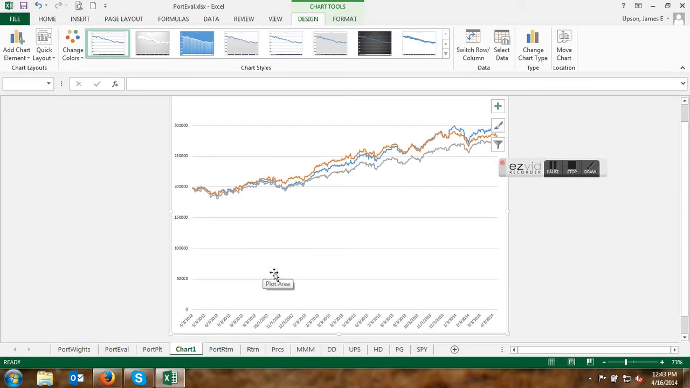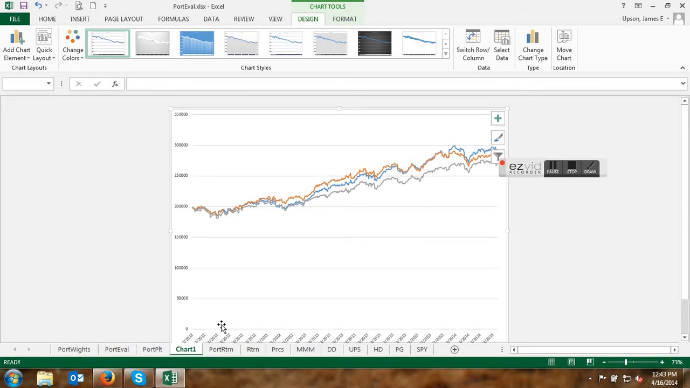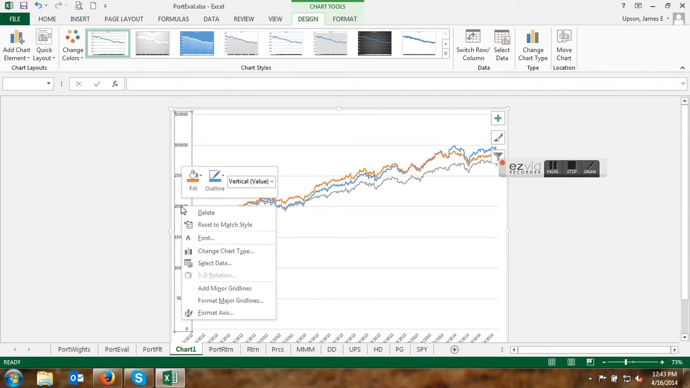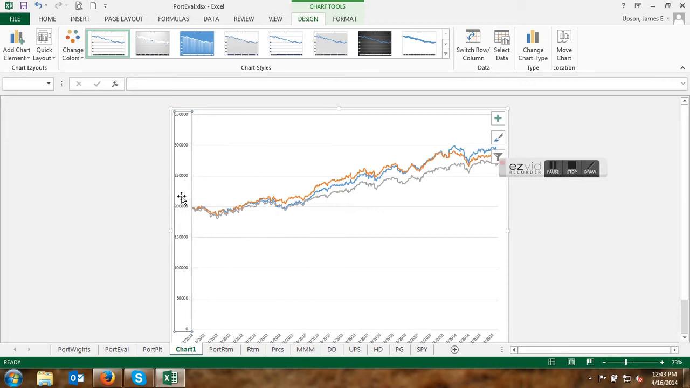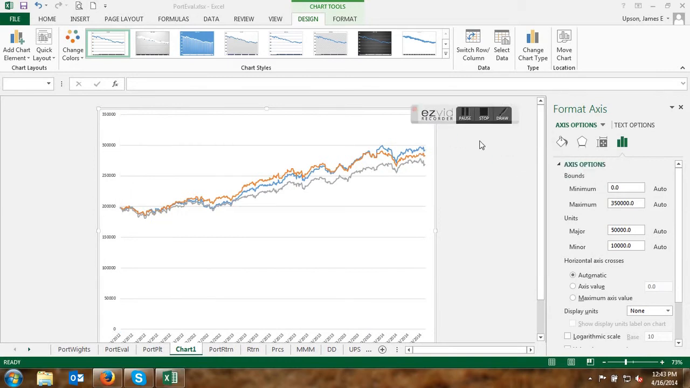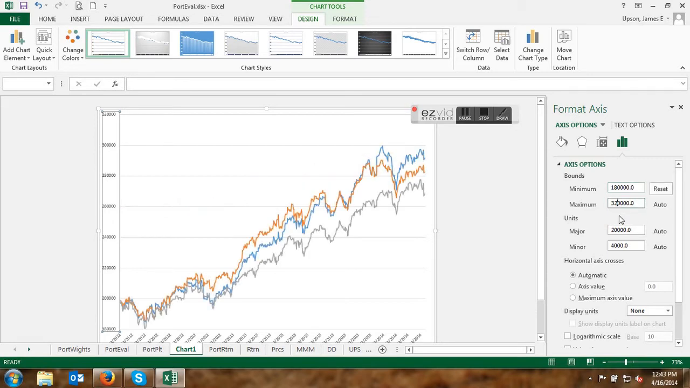Okay. So one of the other things we're really interested in here is the fact that the scale is a little bit off. It's going from 0 up to 350,000, not really giving us the look that we want to get an accurate visual picture. So we're going to click on the axis and then right click to format the axis. And what we want to do is set the minimum, just visually I'd say 180,000, and the maximum, let's call it 320 or 310. Either one would be fine.